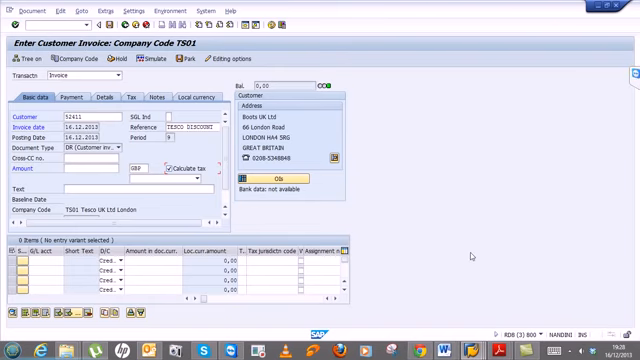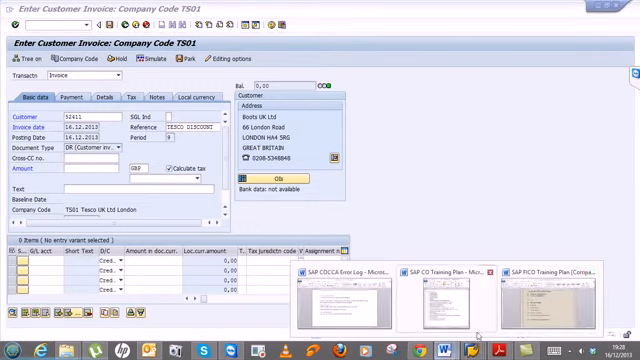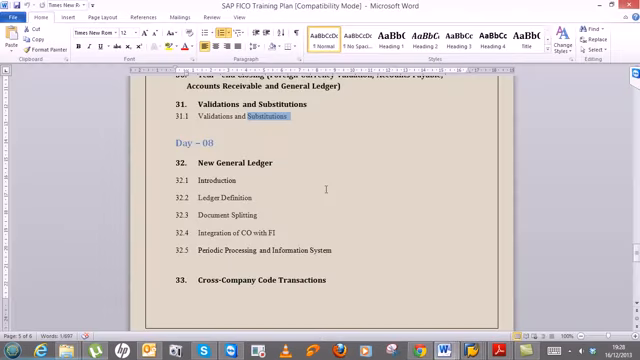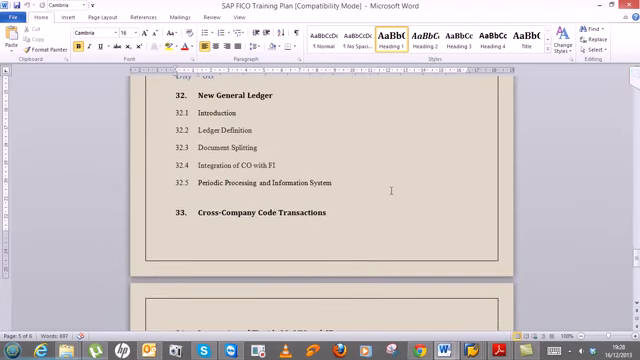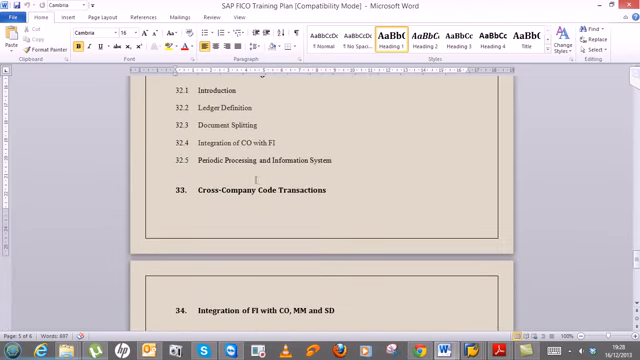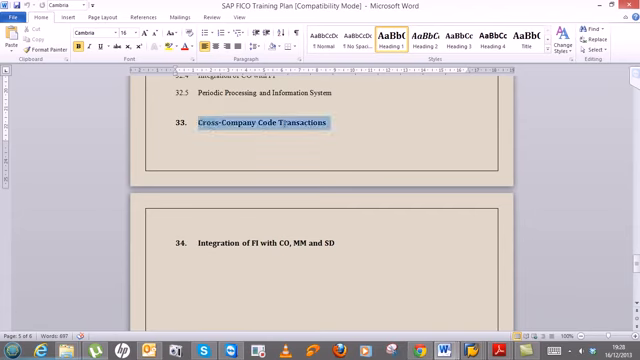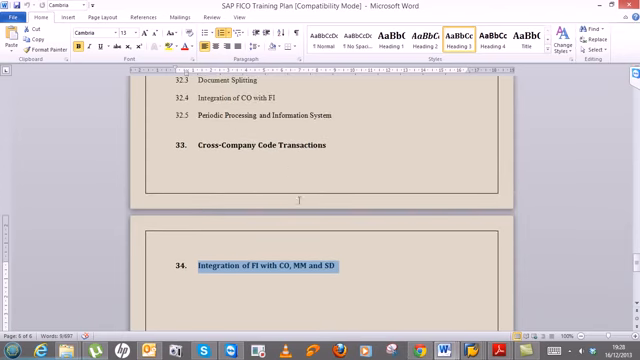So you can be a programmer. Validation and substitution, I have seen students like this more than any other configuration. Our next topic will be integration of CO with FI, and also cross company code transactions and integration, which will also include the integration of CO with FI. We will see that tomorrow, and these two topics will be finished easily tomorrow.